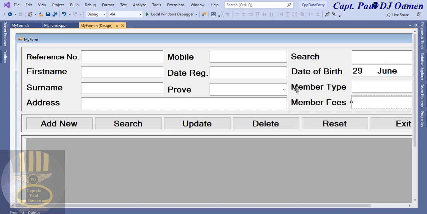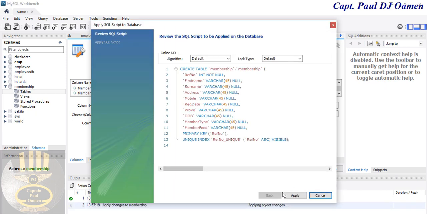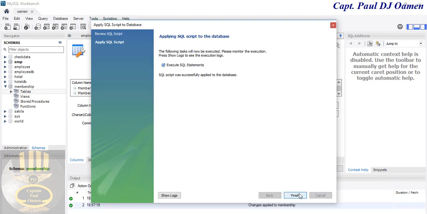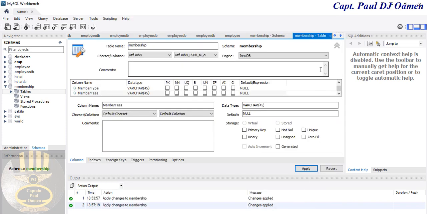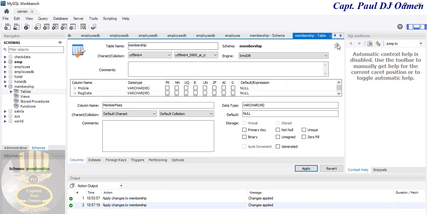I have date of birth, member type. Okay, the only bit I didn't enter is the search, so that's fine. Alright, that's okay. So we're just going to click on apply. There we go. Right there. Okay, if we want to add anything, we can just click on that and add whatever we want to add.